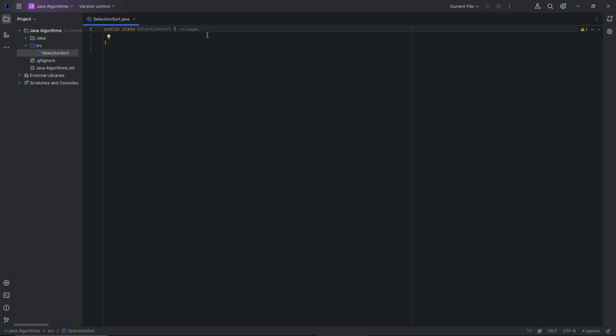Welcome. In this episode, we will be discussing and implementing selection sort, a fundamental sorting algorithm. It is a simple algorithm to understand and is a great starting point for our series. The core idea is to repeatedly find the minimum element from the unsorted part of the array and move it to the beginning. To begin, let us set up our workspace.